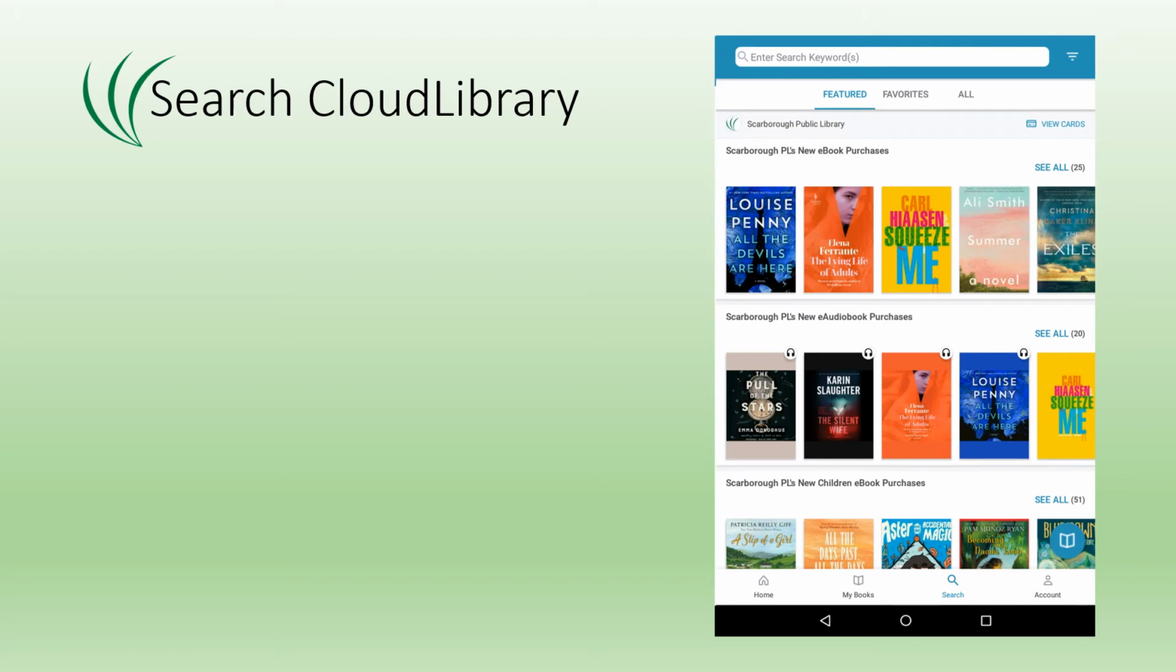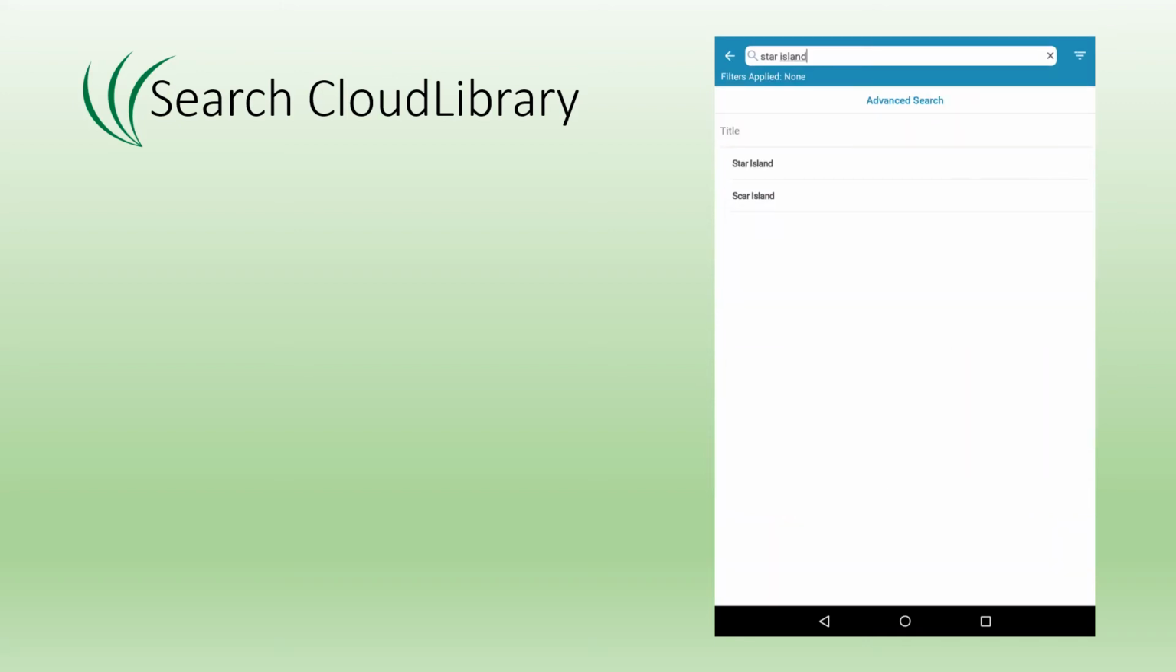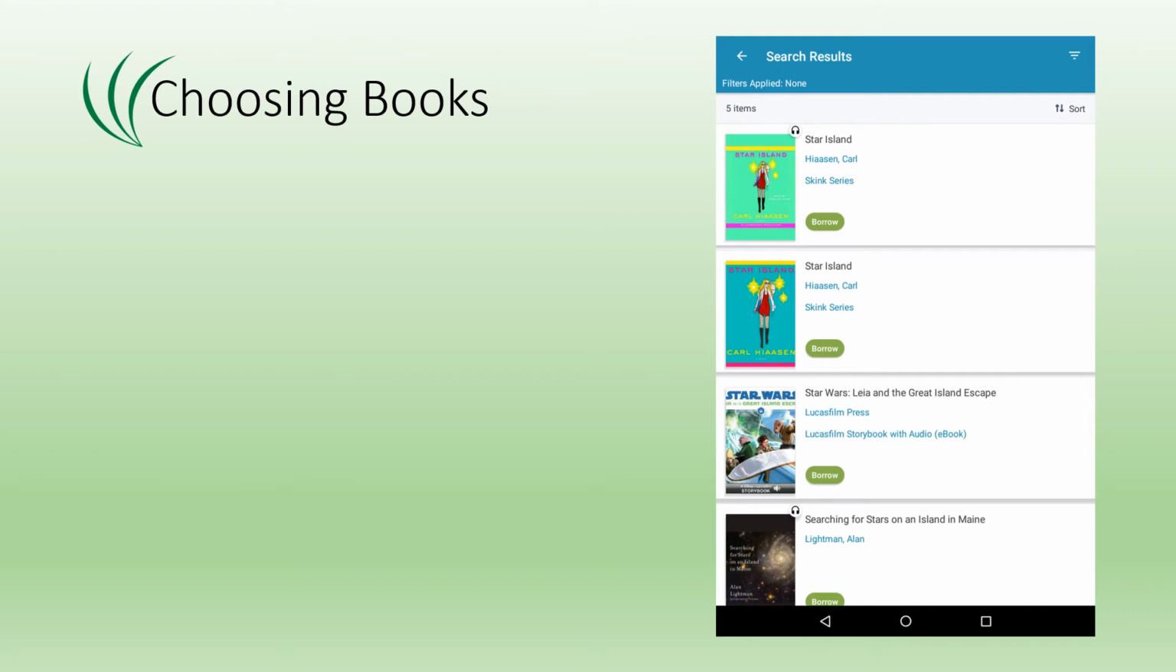To search for a specific title or author, tap on the search bar at the top of the screen to bring up your device's keyboard. Let's do a search for Star Island by Carl Hiaasen. Based on these results, it looks like the library owns both an ebook and an e-audiobook. The e-audiobook is indicated by the icon with a picture of a set of headphones.